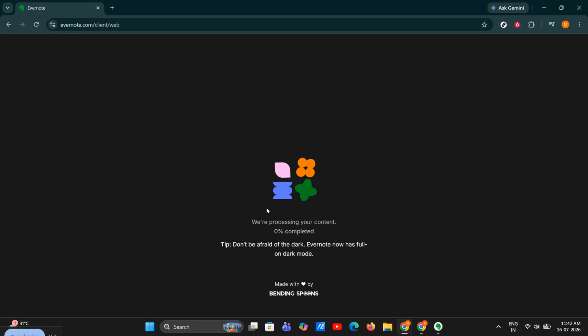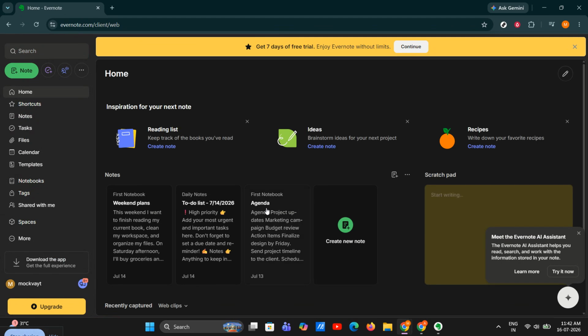Now, if you originally signed up using a third-party account, Evernote may give you the option to use single sign-on. In that case, you can click Continue with Google or Continue with Apple instead of entering a separate Evernote password. This can make logging in faster and easier, especially if you use one of those accounts regularly.